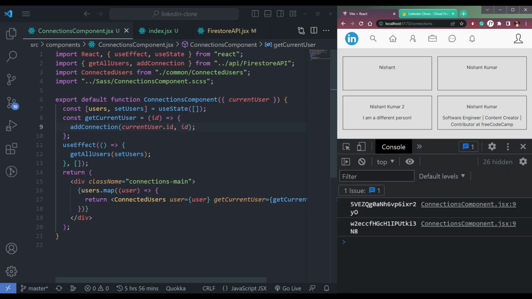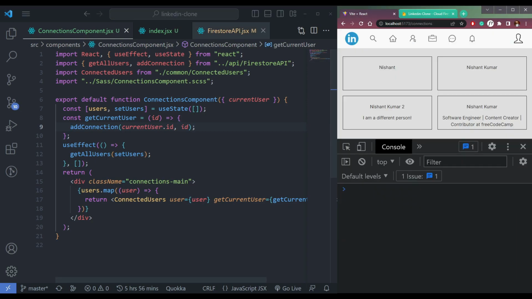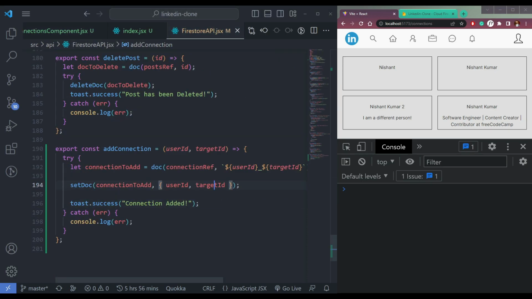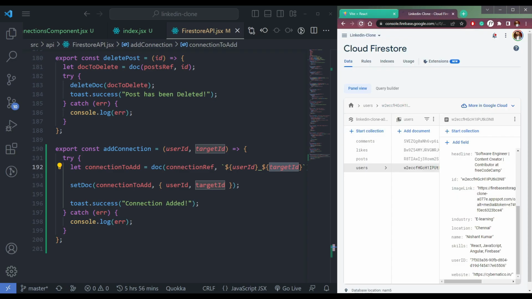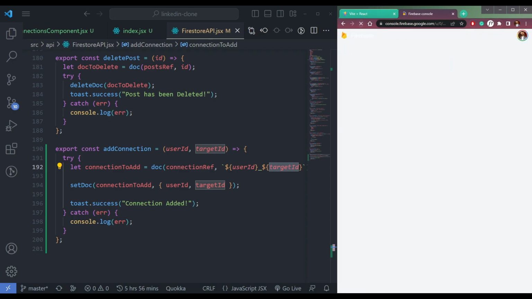So now we can try this and see what happens. Okay, I think everything is set, target ID and all. So this setDoc will create a document with this ID. I mean, it will combine both the user ID and target ID. So click anyone, let's say Nishant Kumar 2. Connection added, and if you refresh this, let's see what we are getting here.